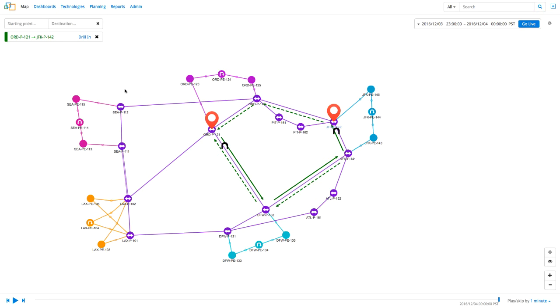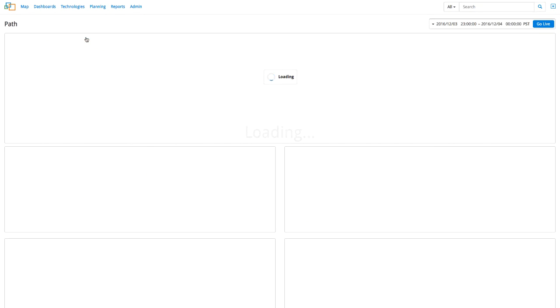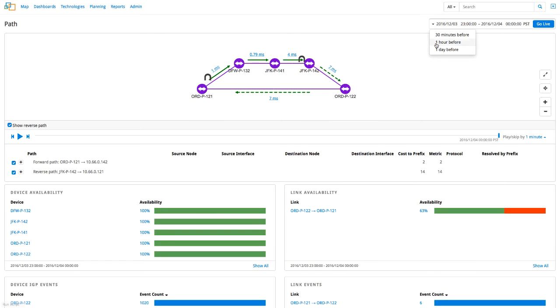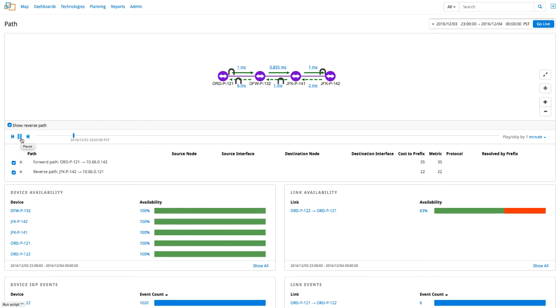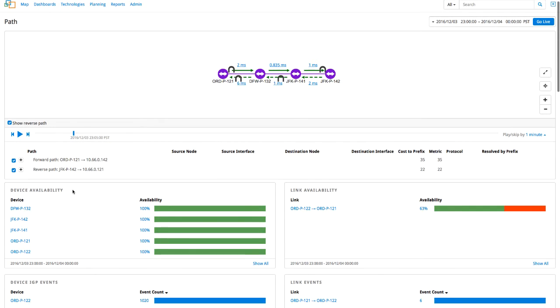After the path has been selected, we can drill in and get to the MiniMap View, which shows the specific path we are analyzing with the participating devices. Once in the minimap, we select the time range to analyze and the granularity of the playback and hit the play button. From the playback, we can see that the link between ORD121 and 122 goes down and the traffic takes a different path. We can then pause the playback to analyze the performance of the path.